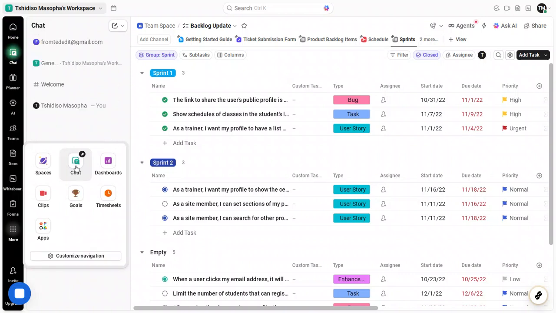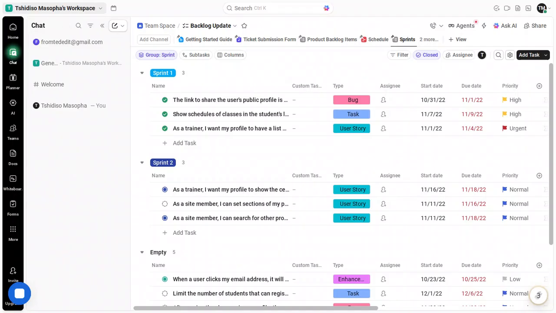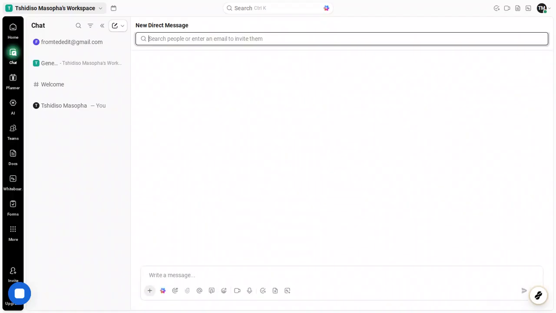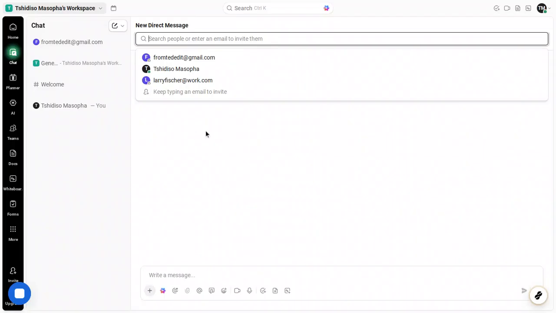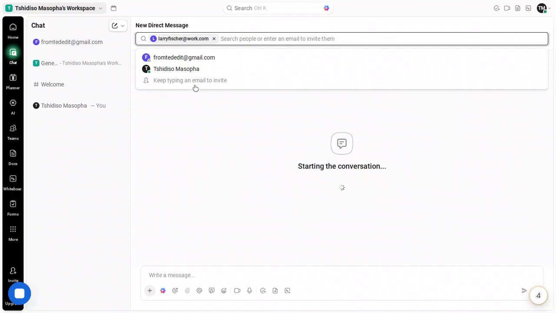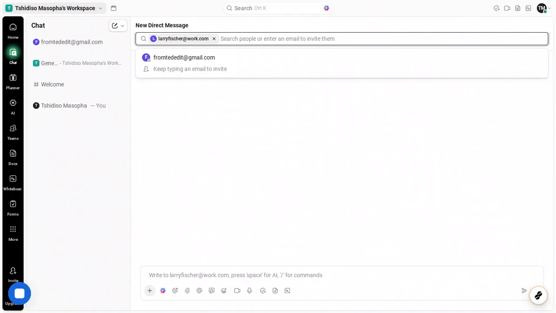Now you're ready to type. Begin with a clear opening line that sets the context, like what task or sprint you're referring to and what decision or update you need. Keep it concise, but complete. If you're asking for input, be specific about what you need and by when. That clarity helps teammates respond faster and avoids back and forth later.